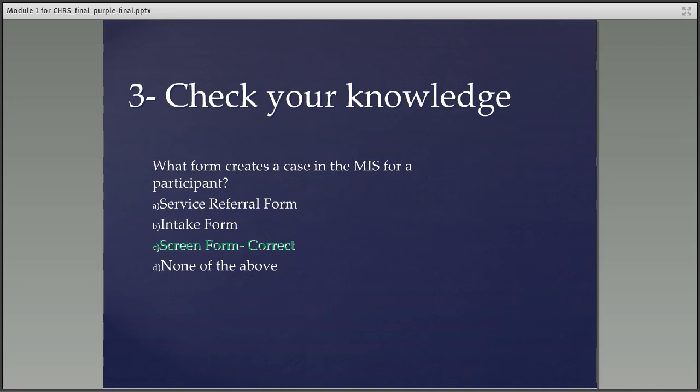For Check Your Knowledge number 3, the form that creates a case, as we said in the MIS, is the screen form, which is the first form in the hierarchy of forms.